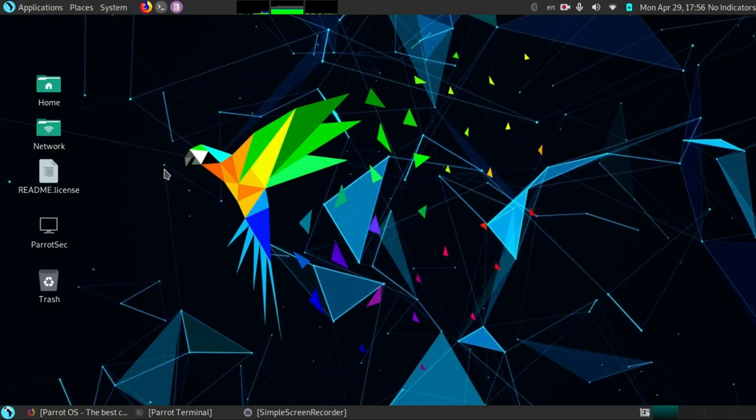Today I'm reviewing Parrot Linux distribution. I'm really excited to do this review. I've really enjoyed using this operating system for the last few weeks to get a feel for everything, and I want to share with you guys the benefits. It's not just a copy of Kali Linux.